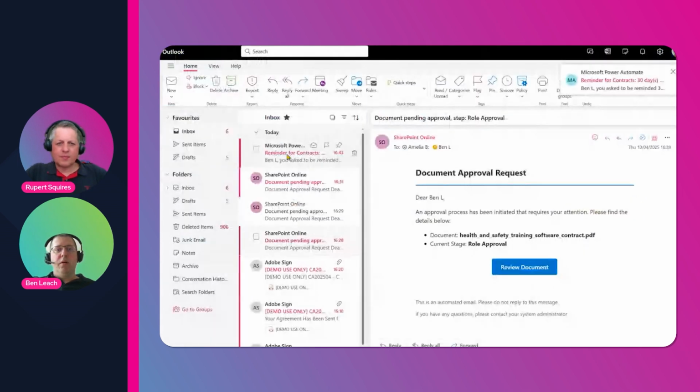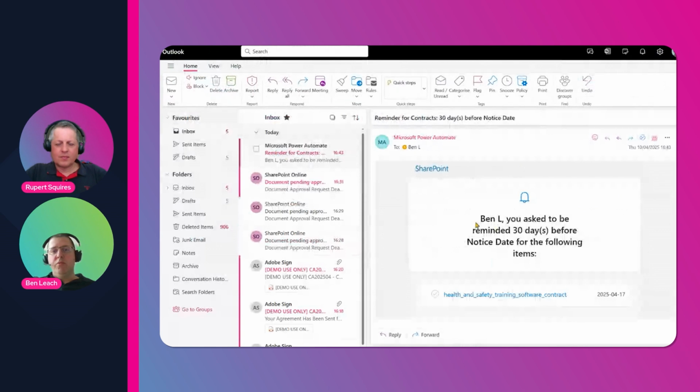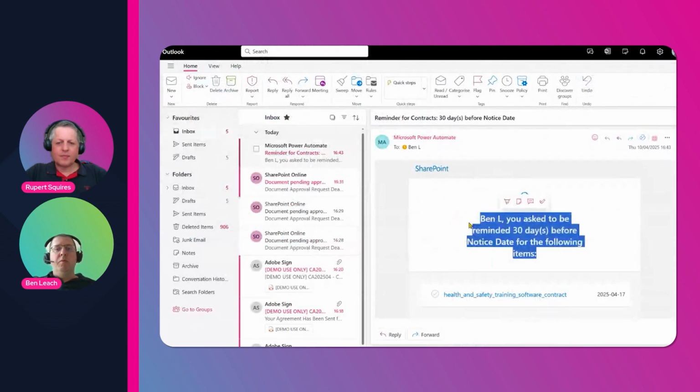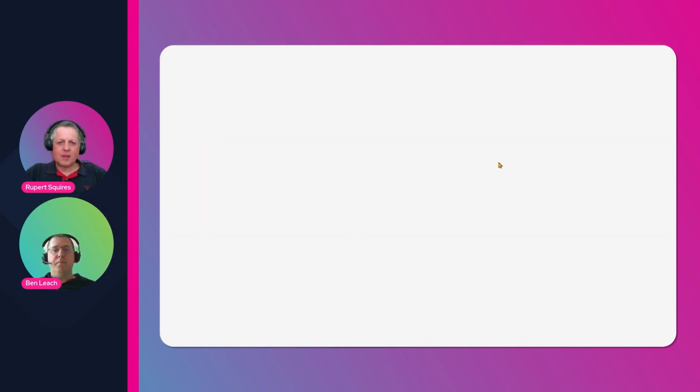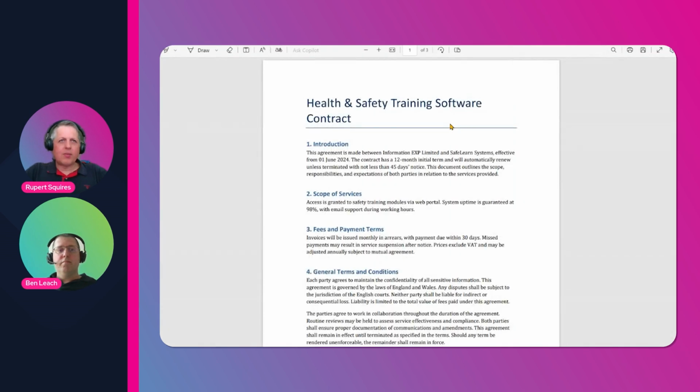Perfect. So let's just go and bring that up. We can see that reminders come through. Ben, you asked to be reminded 30 days before the notice date for the following items or any items in our library. And yeah, it's shown us the document, which I can click on and see. And it's given me that date of when that's going to be due. And there it is. Well, then I think that's a great way to wrap up the demo there.